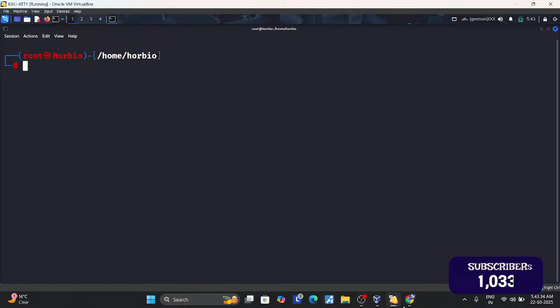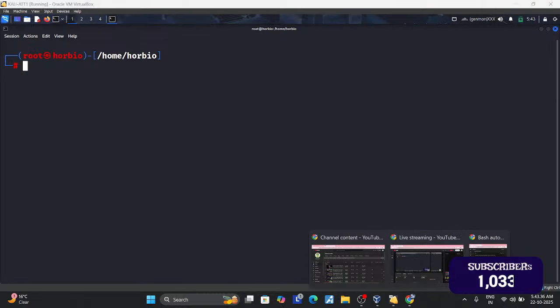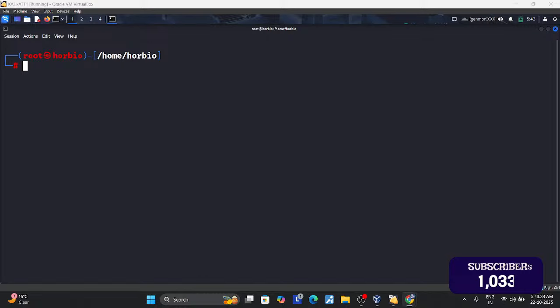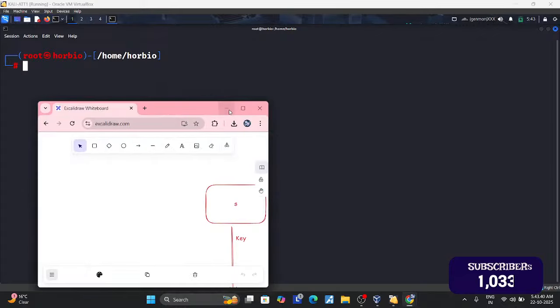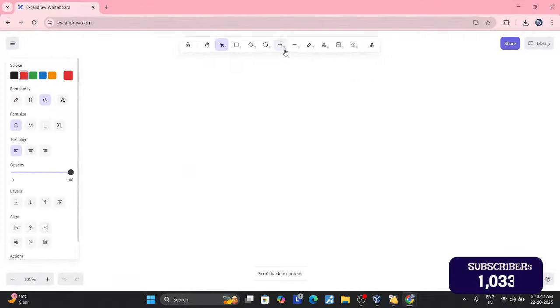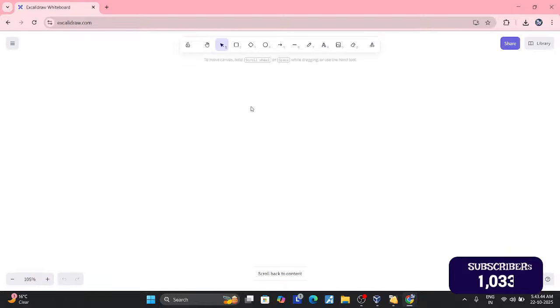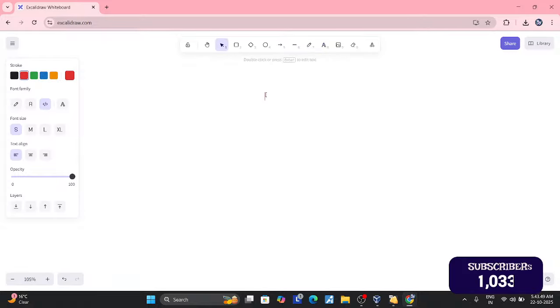So I'll show you in the visual method. Okay, so let's see. I'm going to start the John the Ripper tool. This is a good tool to crack hashes. John the Ripper. Okay, so how does it work?